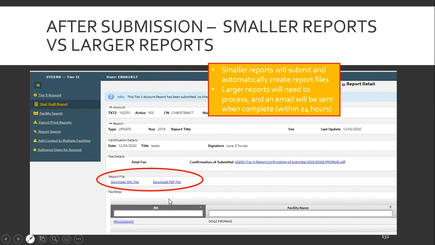Small reports are able to be submitted immediately, just like with the validation, whereas larger reports may require a background job to be done prior to it being successfully submitted, so it will be an in-progress process. Once a report is successfully submitted, on that report detail page, you'll see an option to download the report as either an XML file or as a PDF.